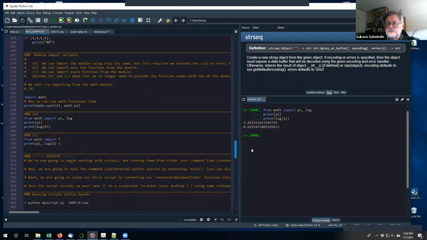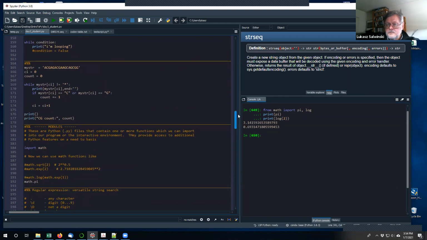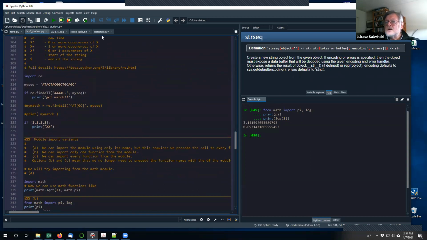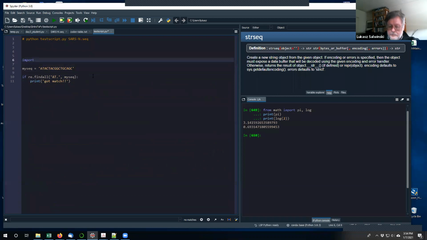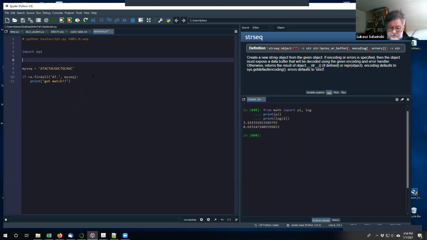And where's my last module? I've got the module here. I'm just making sure it's in a script here. Modules, math. Oh, it's not here. Okay, import. I think we've got to import sys and then print sys. Okay, let's see if this works.